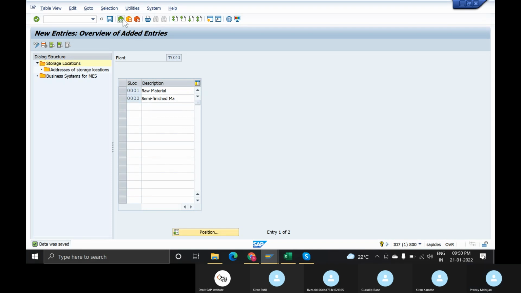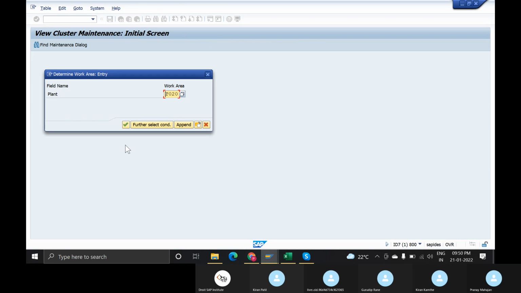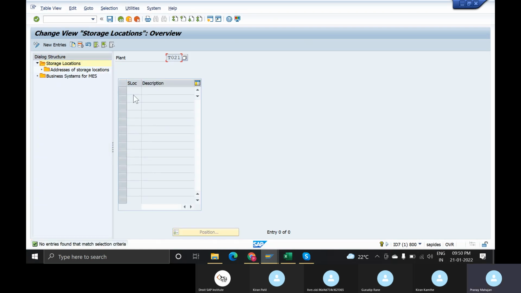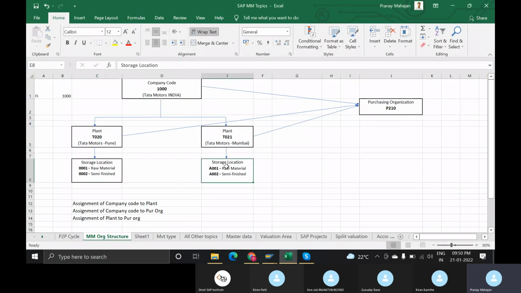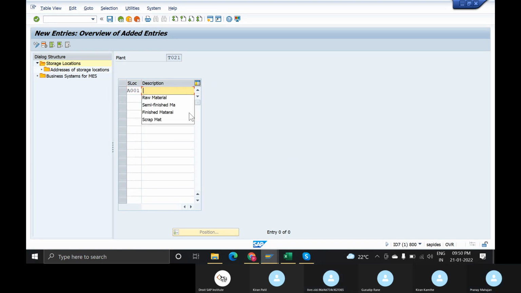Now back here you have to go for next, and then do the same thing, like we have to create for another plant, T021, right? Enter. So similarly we have to make new entries, but in this case you can see we have to create these codes A001, A002, because this is T01, T021, right? So you can change the code here, A001 for now.